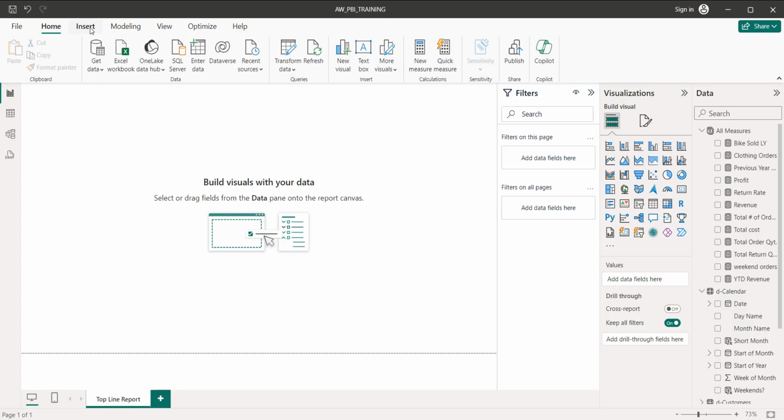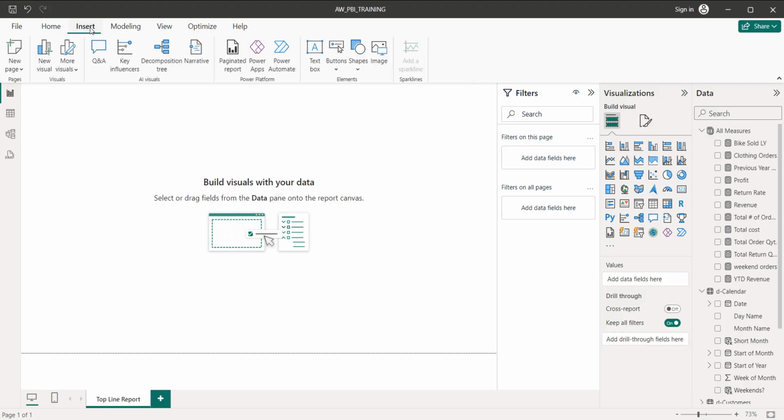In this video we are not going to create a whole dashboard. We are just importing one image. So you can see here is the insert pane. Under the insert tab you can see the different options here: text box, buttons, shapes and image. So simply we are going to import the image.